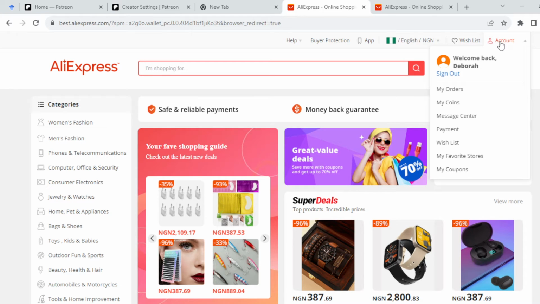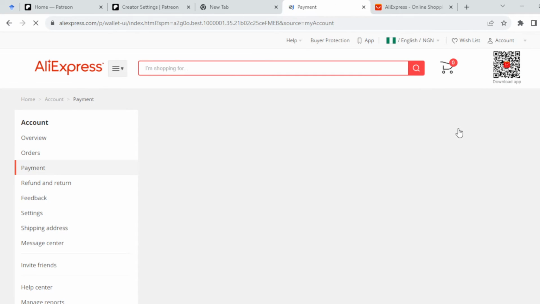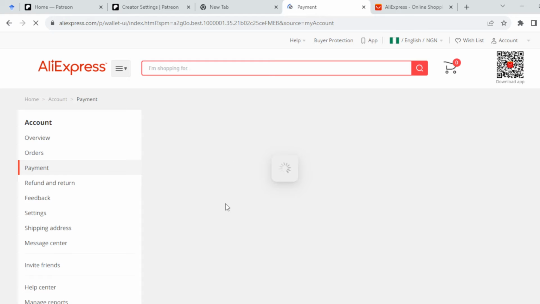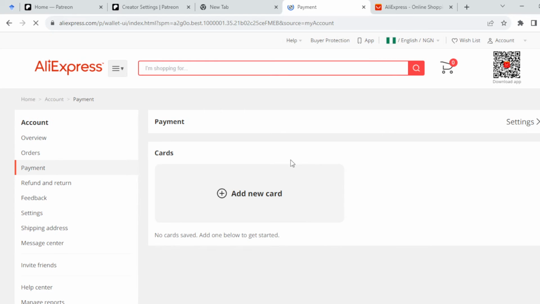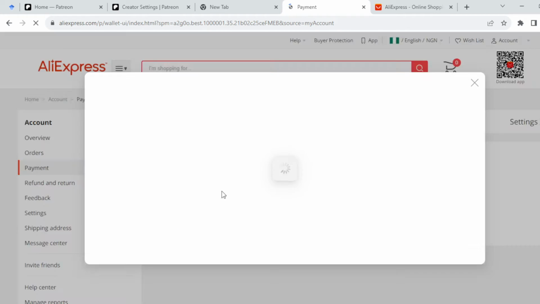Once you click on it, a box will be displayed showing you a list of options such as my order, my coins, message center, payments. Yes, that's our focus. Just click on payment. Once you click on payment, you'll be directed to the payments page. Now on this payments page, you would see add new card. Just go ahead and click on it.